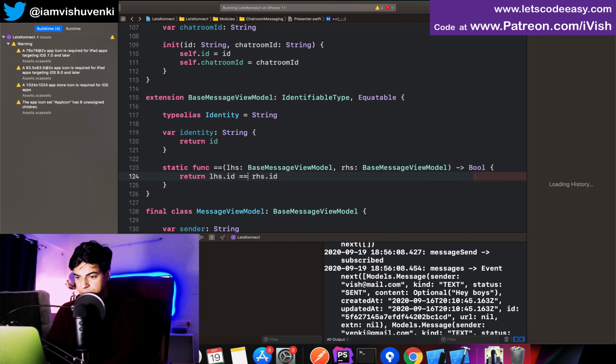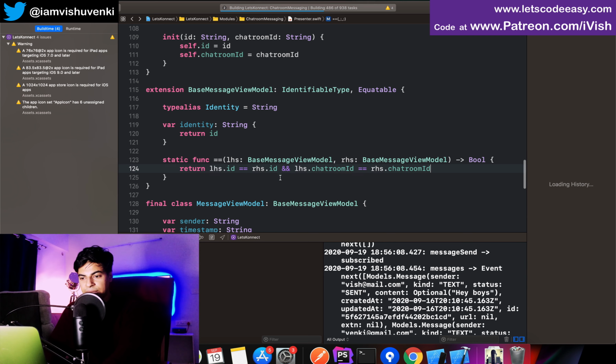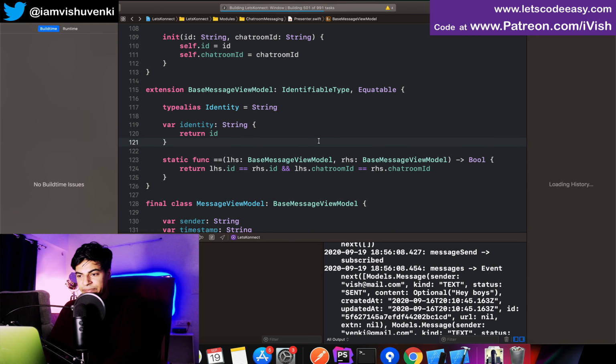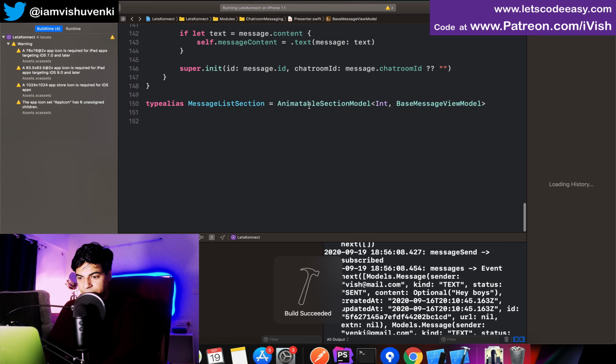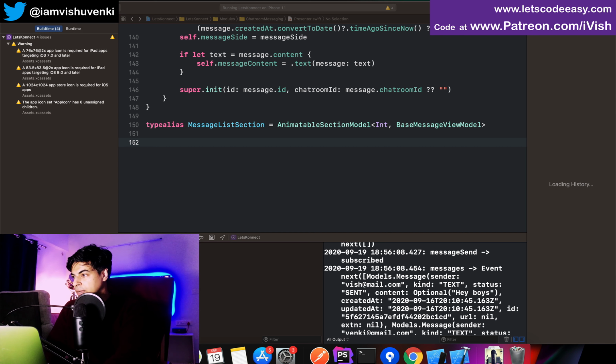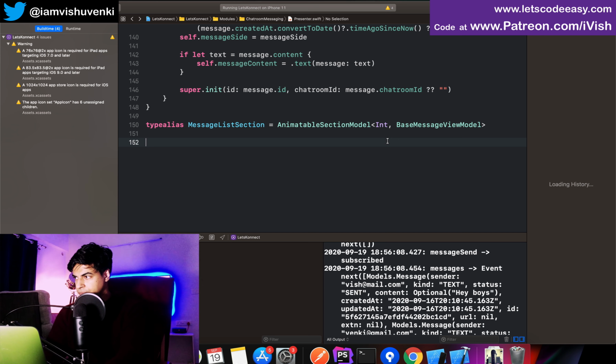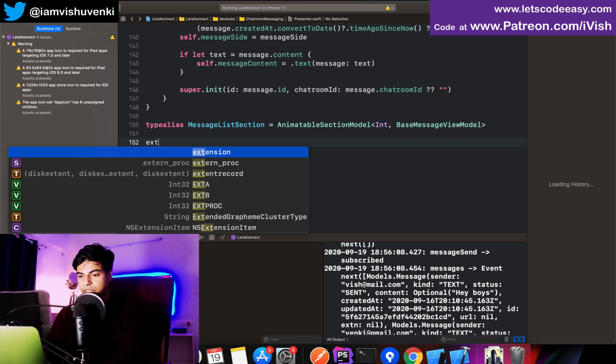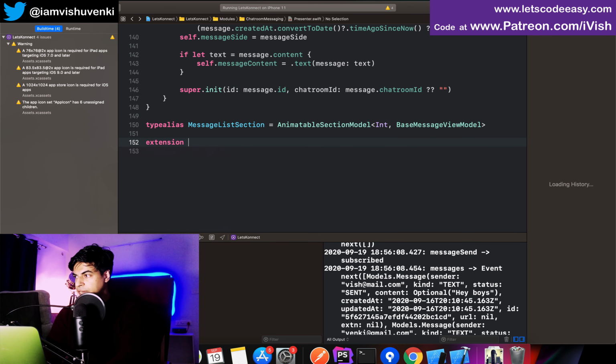So even we can include something like LHS dot chatroom ID is also unique, equals RHS dot chatroom ID. So this is my identifier. Because identifier is available, identifier type is being implemented, now my message list section is a valid one, which can be used with my Rx data sources.